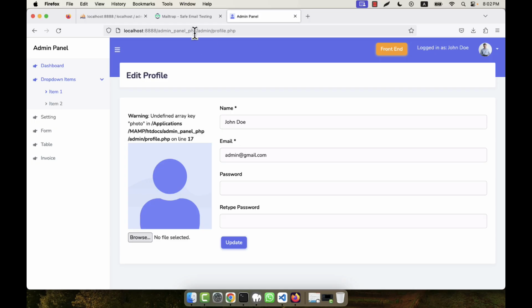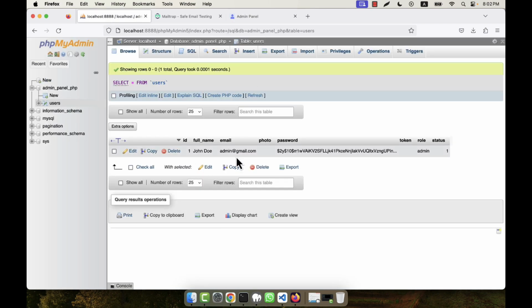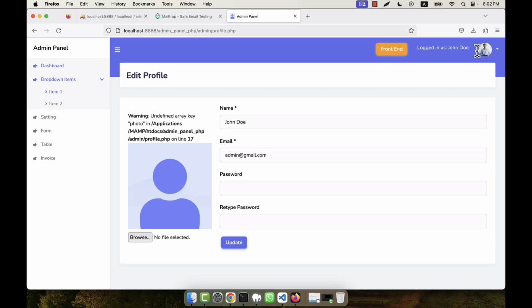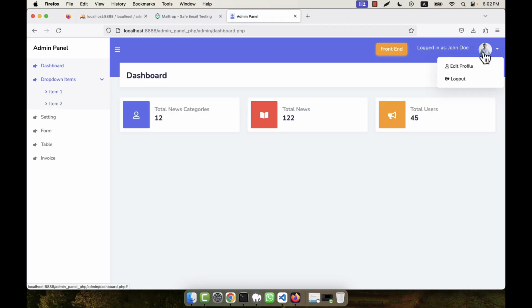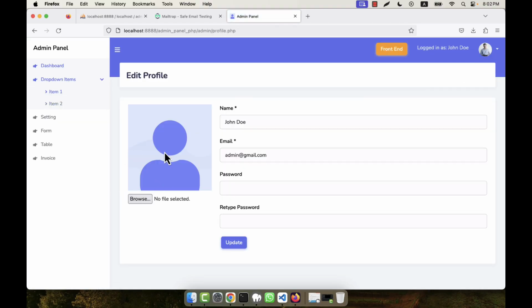Undefined array key photo is showing because during the login I did not put the photo in the session variable, since I created the photo field after login. So this photo is not in the session. I am just going to log out and then log in again, and this problem will be fixed. Now if I go again to the edit profile, you see that it is showing and the error is not here. So in this way you can show the existing profile information here.